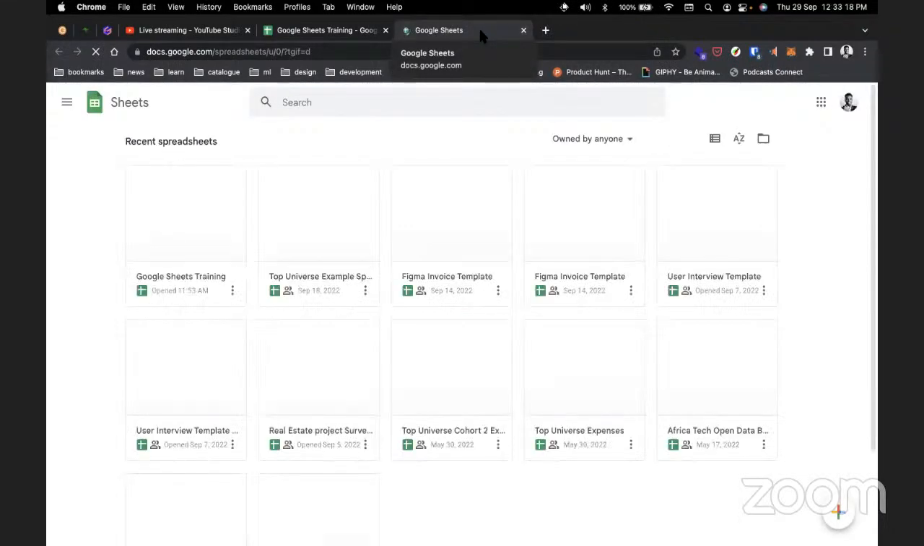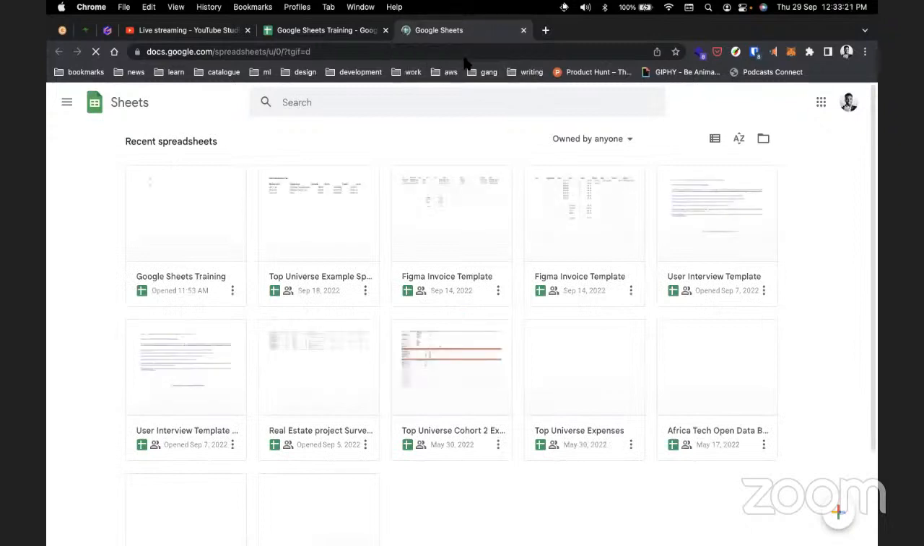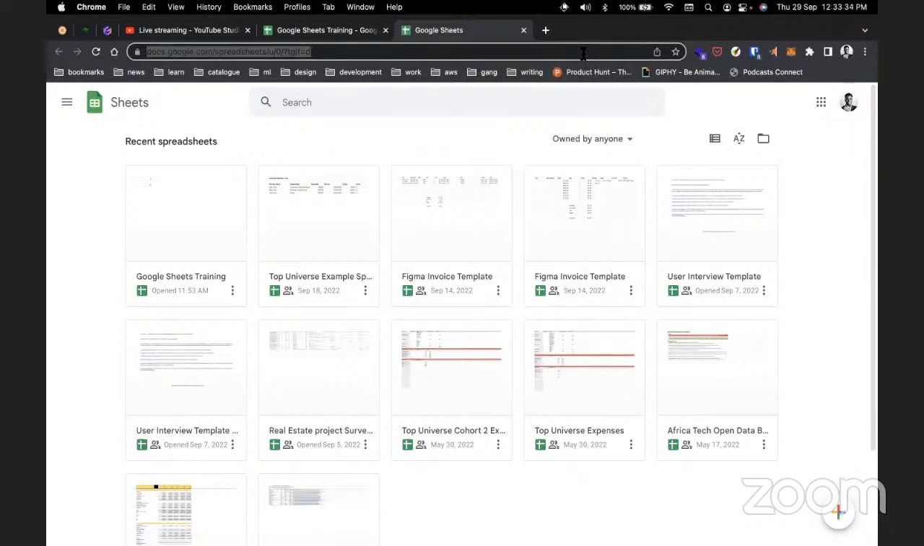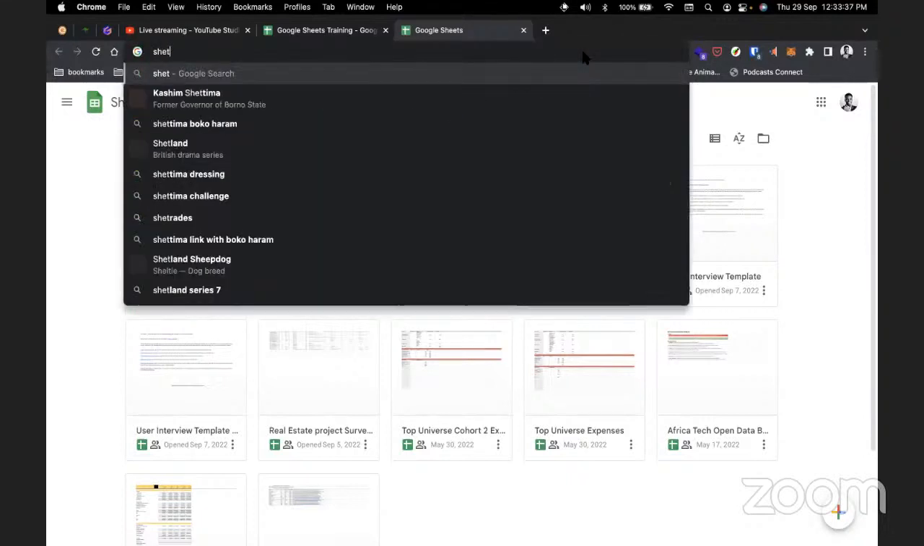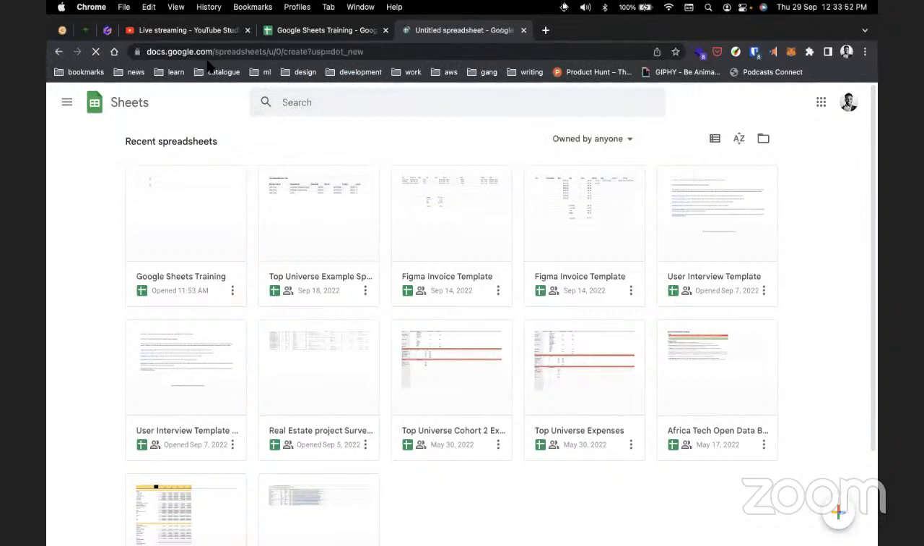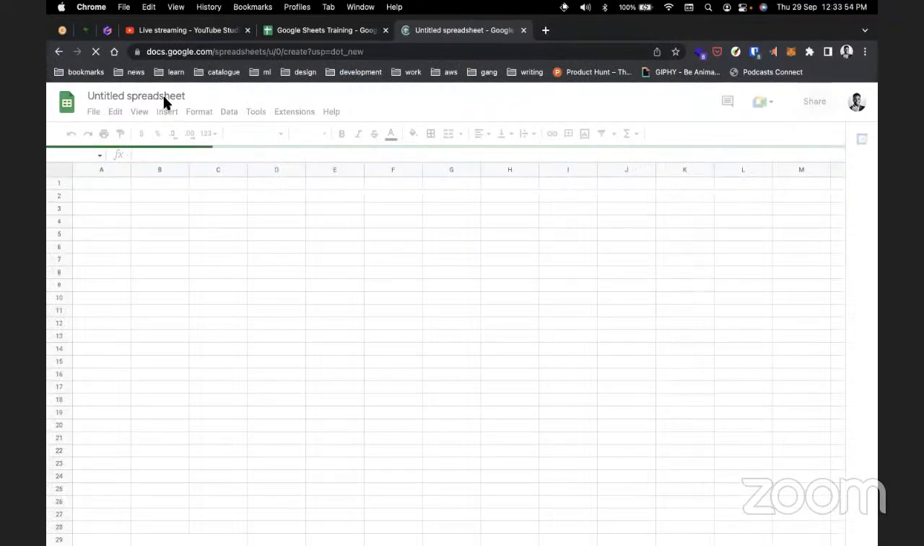Right here, you see I have a bunch of Google Sheet files. If you switch accounts, it's going to show you the Google Sheet files attached to that specific Google account. A very short way of creating a new Google Sheet is just by typing sheets.new. I hope you can see this clearly. I'm going to zoom in. Sheets.new is simply going to create a new Google Sheet file for you. If I hit the enter key, this is going to create a new spreadsheet file.